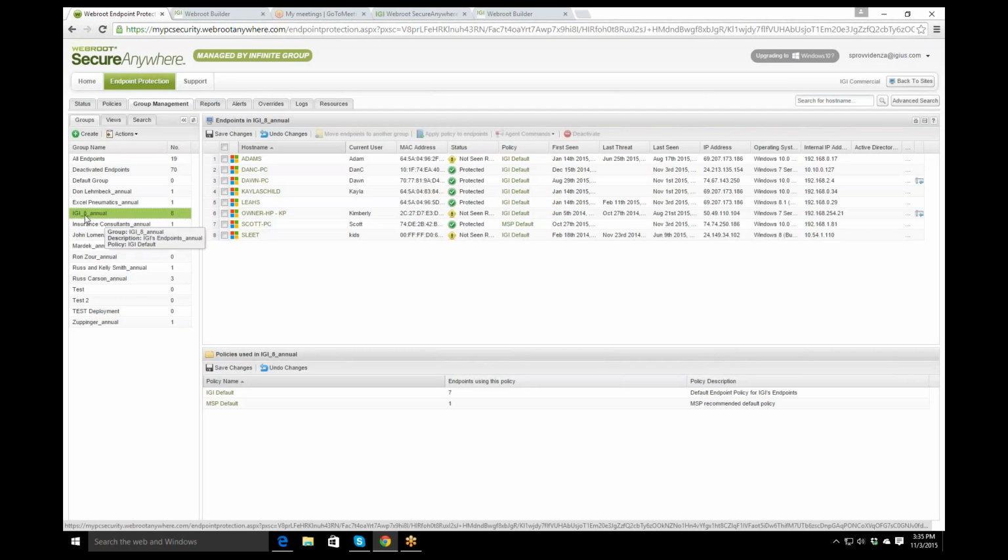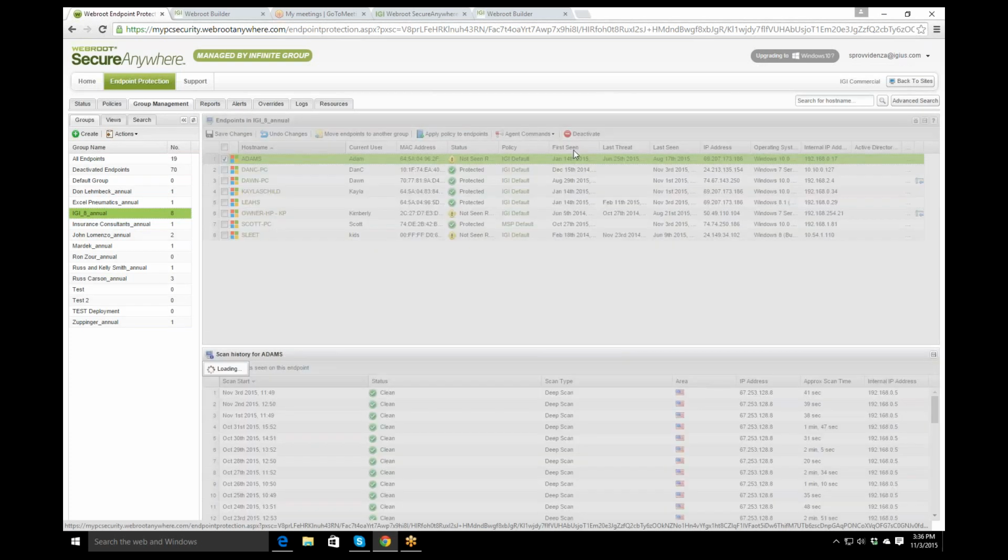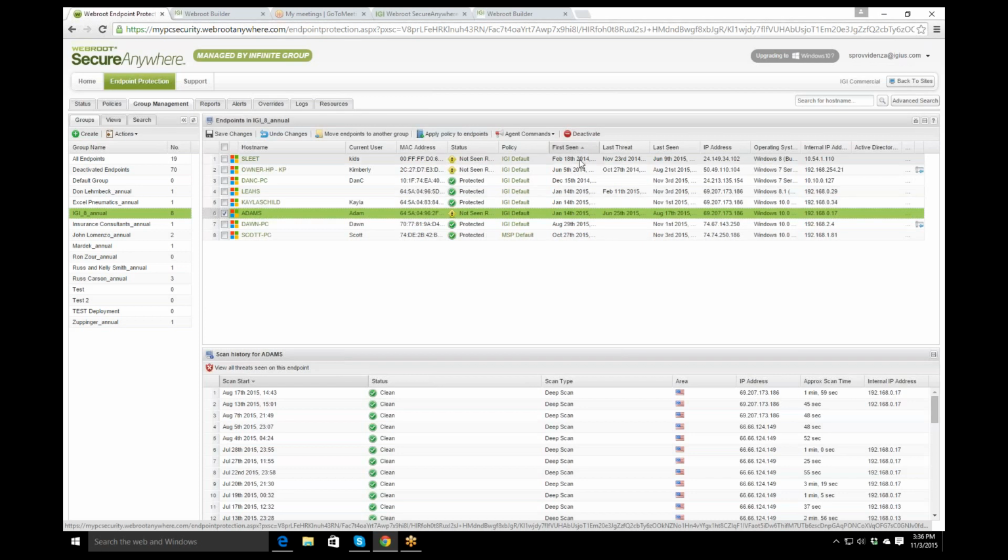I'm going to call the group IGI with 8 seats that I'm going to bill annually. IGI has created a tool that if you put the word annual or monthly at the end of each of the group names, we have a system that will crawl here and find the first seen date in this column here, and it will count 11 months from that first seen date and send you an email reminder letting you know that it's time to bill that individual.